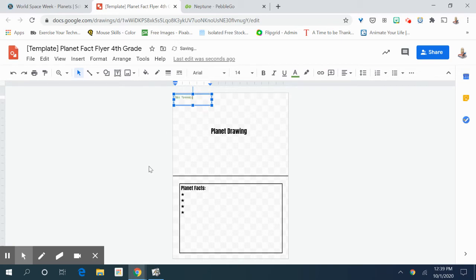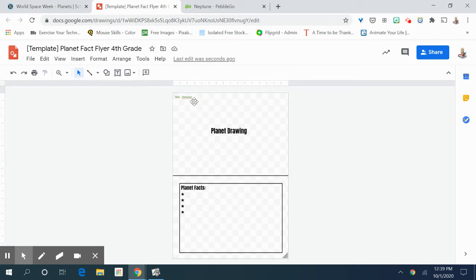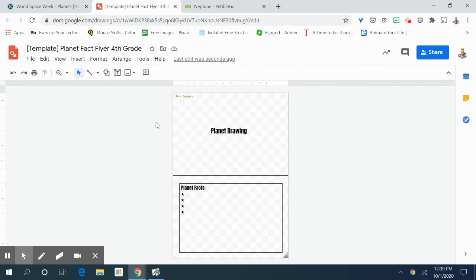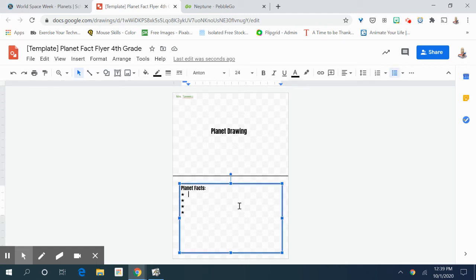Now, if you notice, when I went up to this text box, I had to make sure my cursor was not the 4-way arrow because that moves my box. I want to turn it into the line, or that insertion point right there, that lets me know I can click in the box and delete or type text. Okay, next I'm going to come down here to Planet Facts, and I'm going to click in the box right next to the star, which is the bullet point that we'll be using. And you can type your first fact.